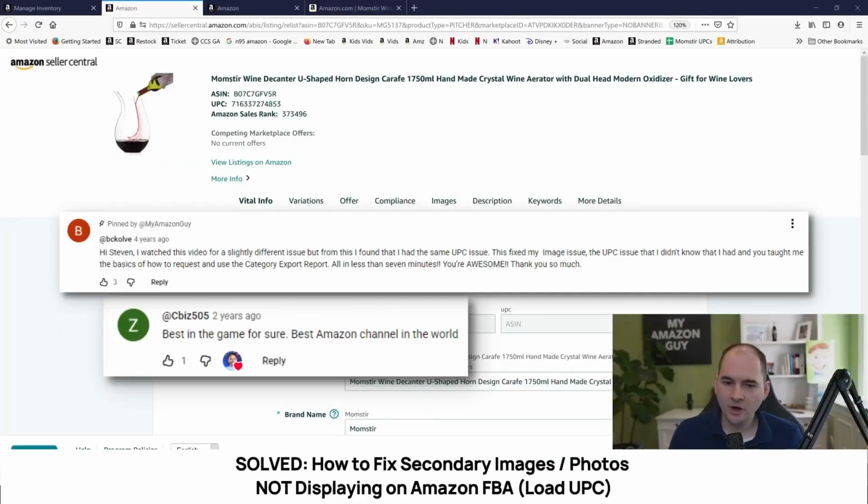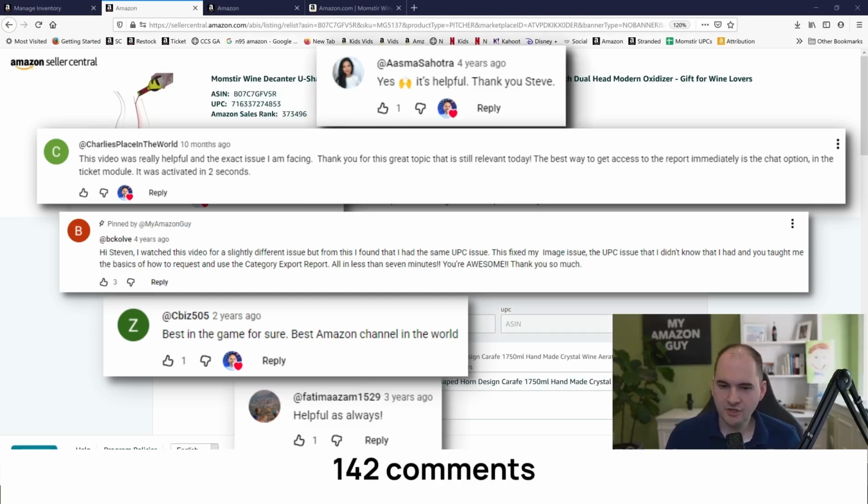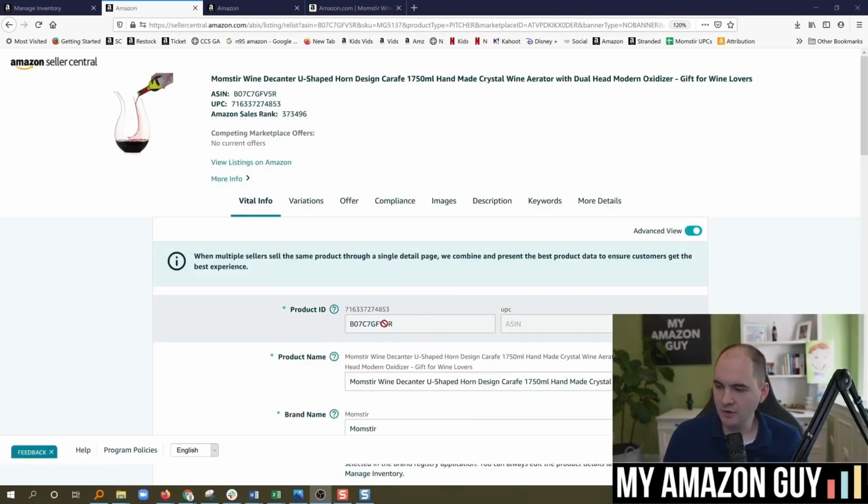When you click edit on the listing and you go in here and you look at the product ID type, notice how this is grayed out. This field cannot be changed, not at least manually. The solution is to do a full template upload.